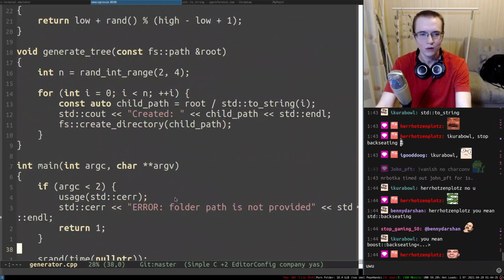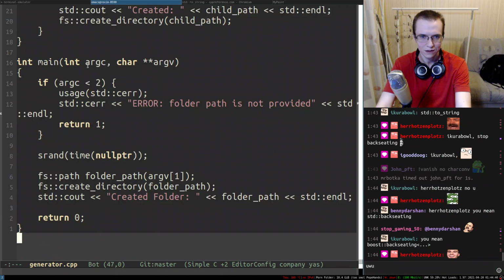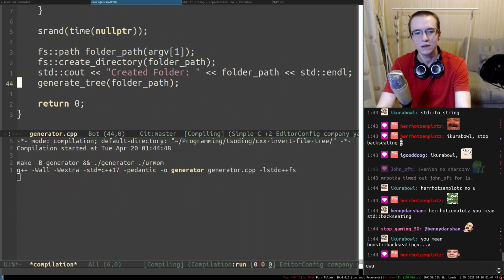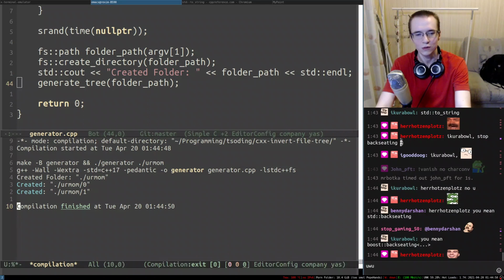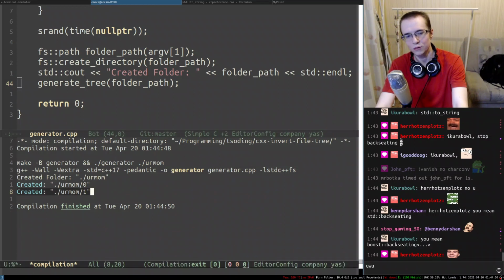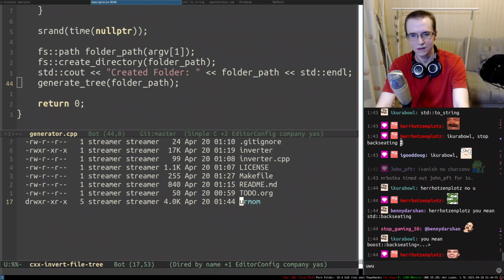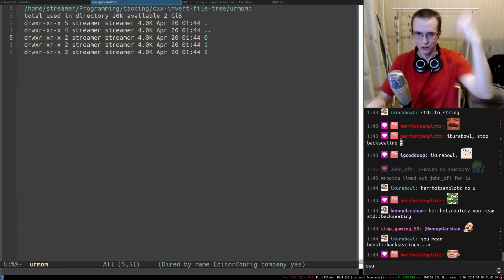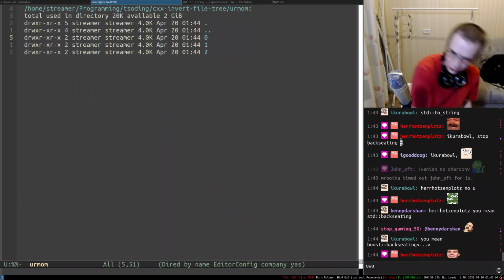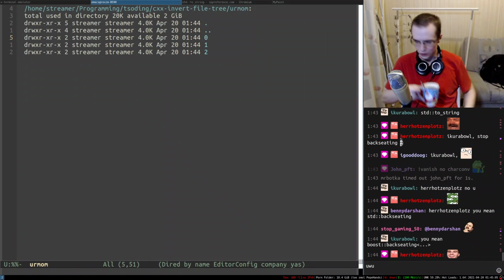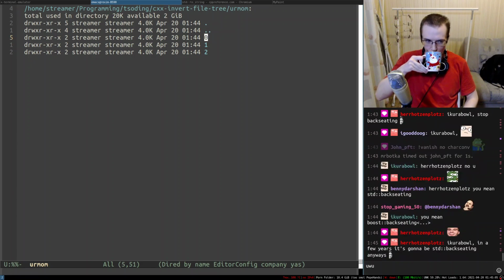Oh, I forgot to call generate tree. Generate tree, and it's going to be folder path. Okay. All right. So it created your mom 0 and your mom 1. Perfect. Yeah, it created all of them. So we already have the foundation for random generation of those things. I think it's very cool.